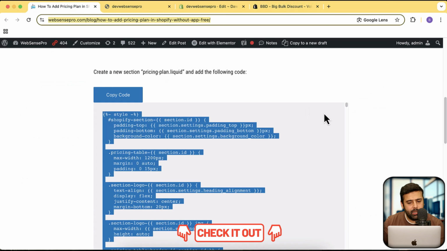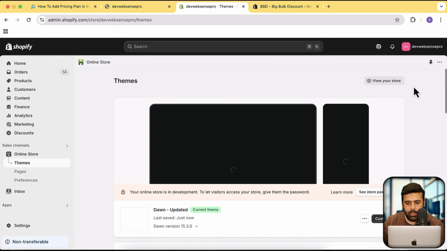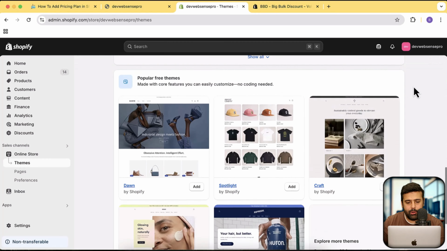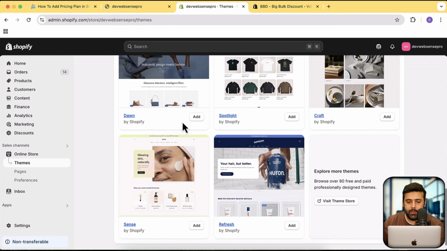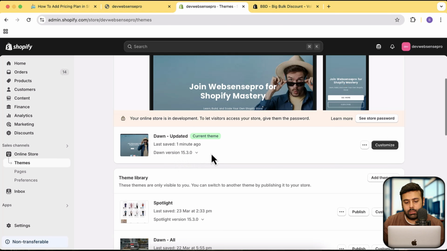Okay, now I am going to proceed with this tutorial. And in order to do so, I am going to install the fresh Dawn theme. So let's scroll down to the bottom. Here we have the Dawn theme. So it's already working on Dawn 15.3.0 in this section. But the reason why I'm installing the fresh Dawn theme is that I want to show you guys that it's going to work completely fine if you install it on the fresh one without any code customization, just the one which I am going to tell you.